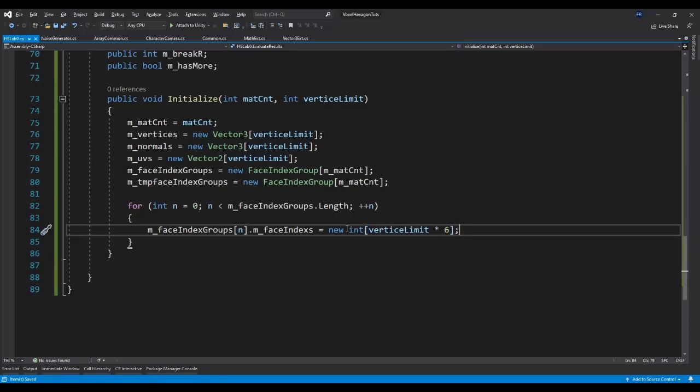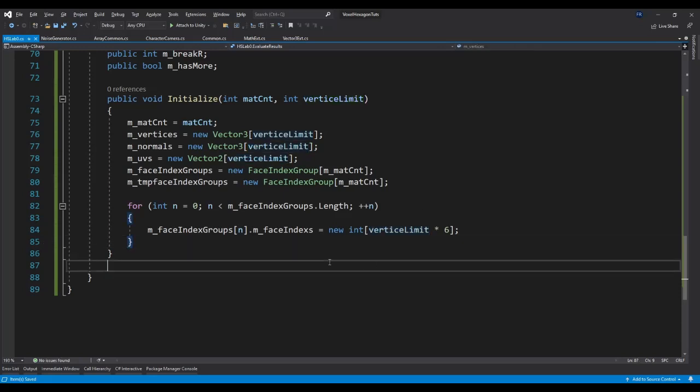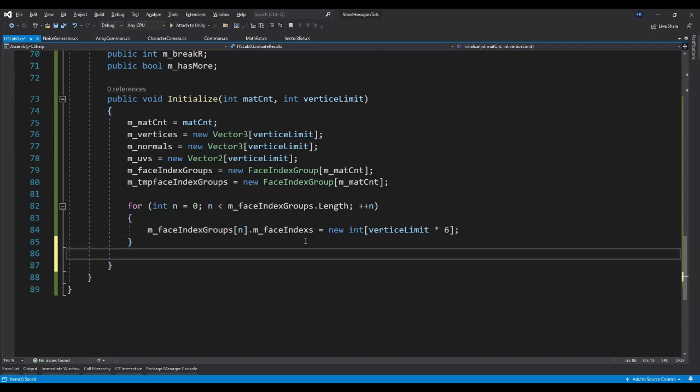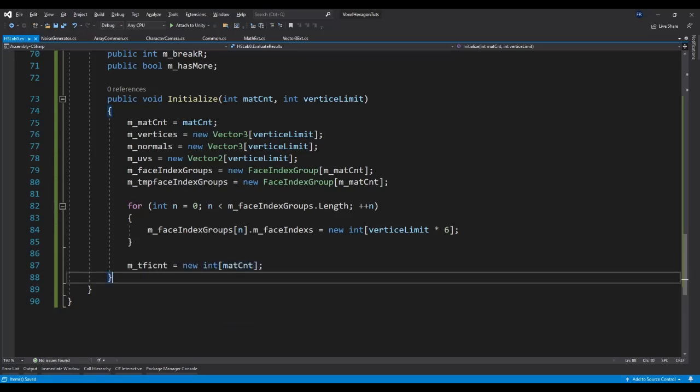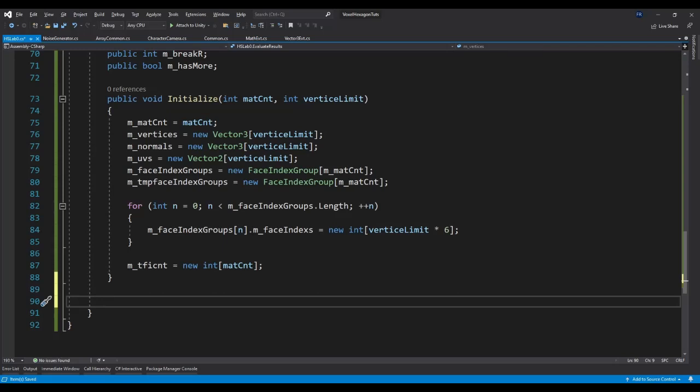So there are more face indexes than there will be vertices. Multiple face indexes will point to the same vertice. And of course, each face will have at least 3 indexes. Normally it'll have 6, as in our first lab. Okay, that's our initialize.